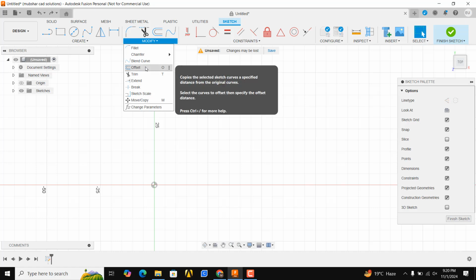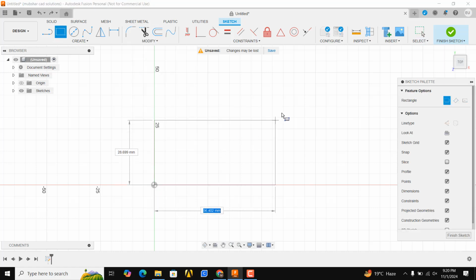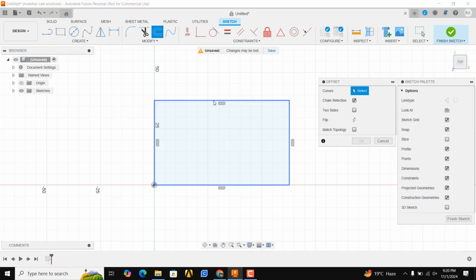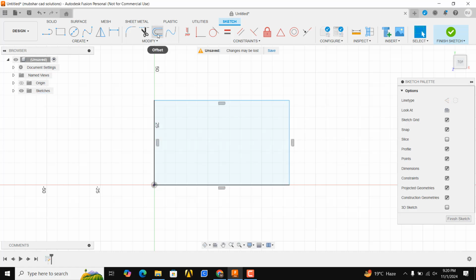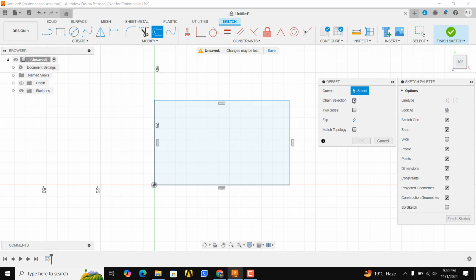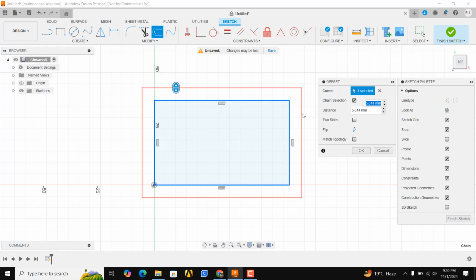And the next is offset. For offset, we can press O, and it will create a copy of a sketch. So this is our rectangle. If I want to create an offset, so we can choose this rectangle, or we can adjust chain selection from here. If I want to select only one line, then keep it unchecked and then click on this, and we can notice that only one line is selected. But if I want to select all of this sketch, then go to chain selection.